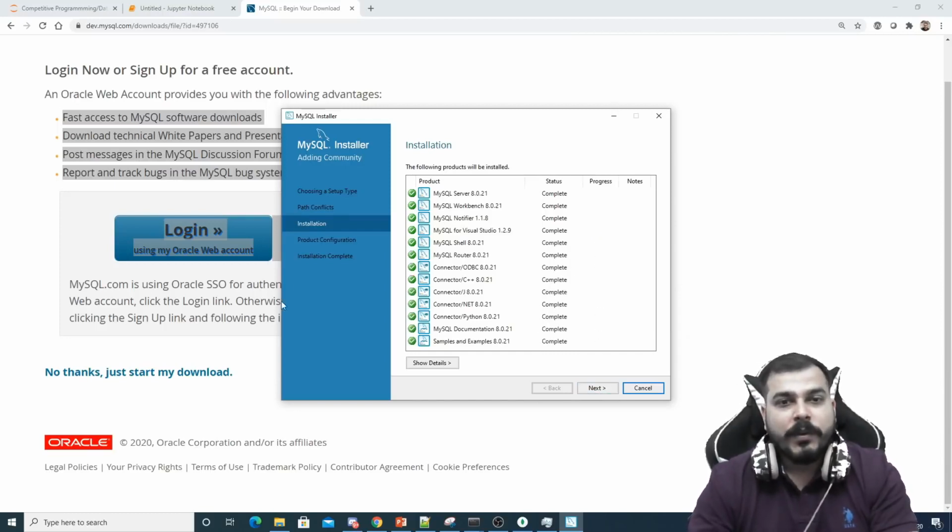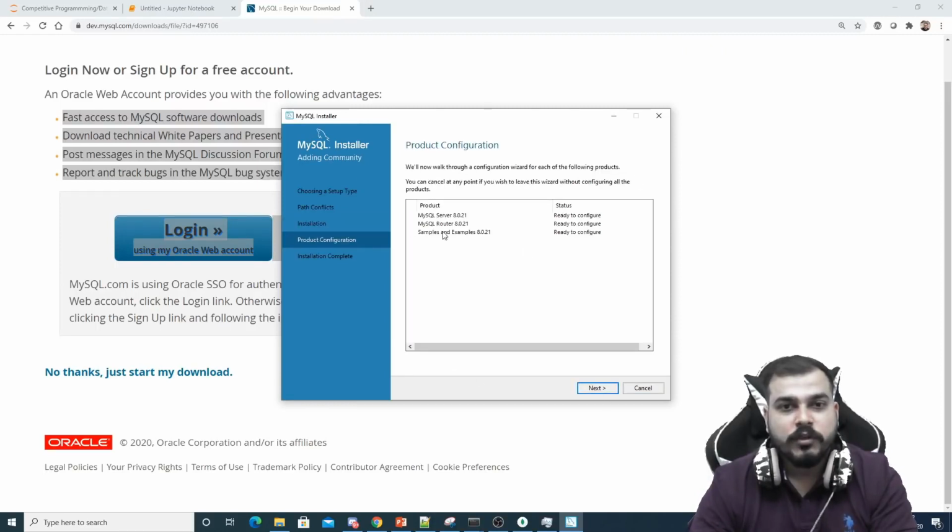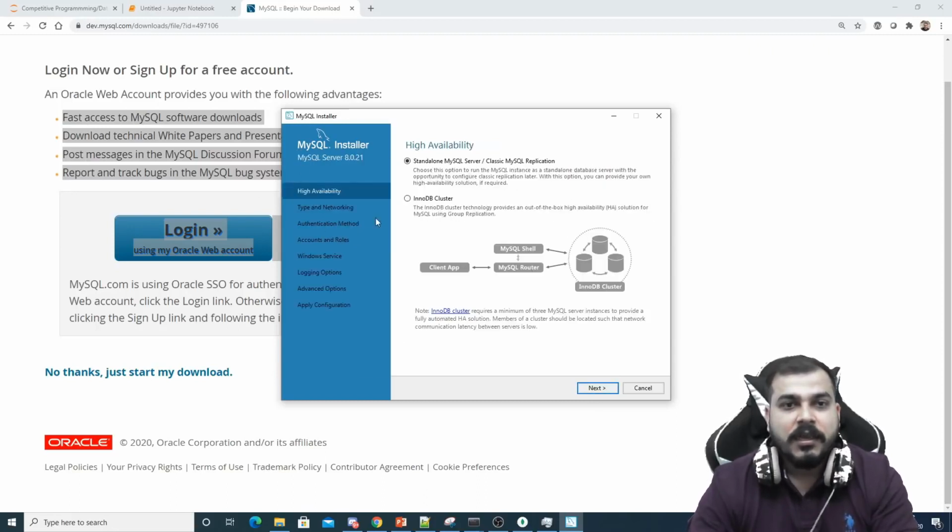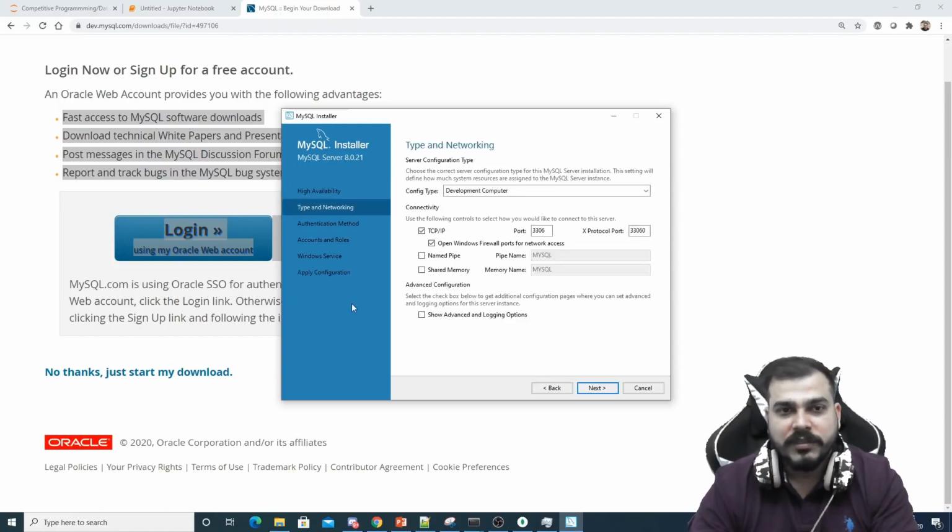So guys, you can see over here the installation of all these particular products has been completed. So we will go to the next step. Here you can see again, we can directly select next. Now we are going to this high availability zone. In this, guys, we don't want any DB clusters right now. Probably when we are doing this in cloud, we may require it. Right now, I just want a standalone MySQL server. So I'm just going to select this.